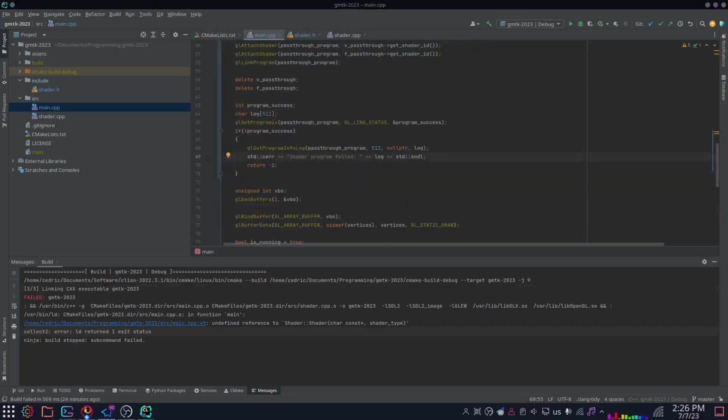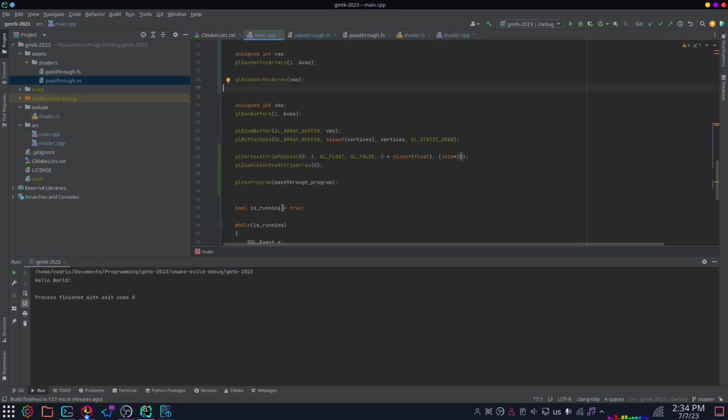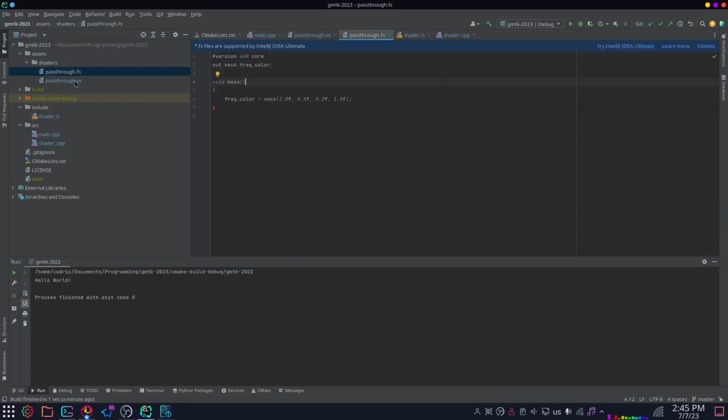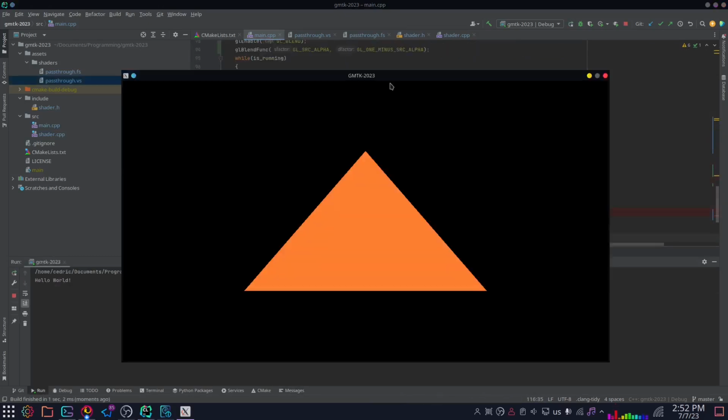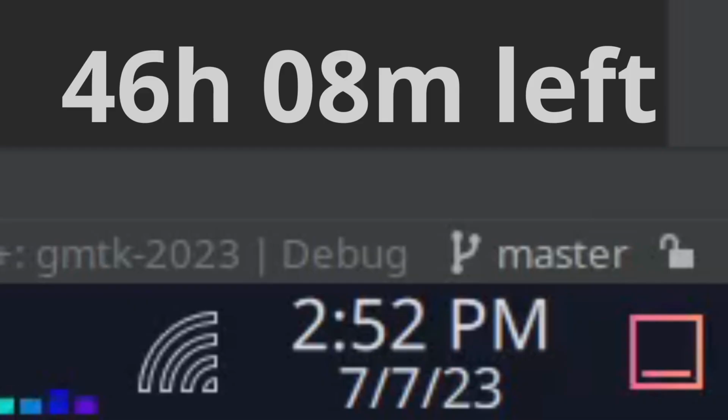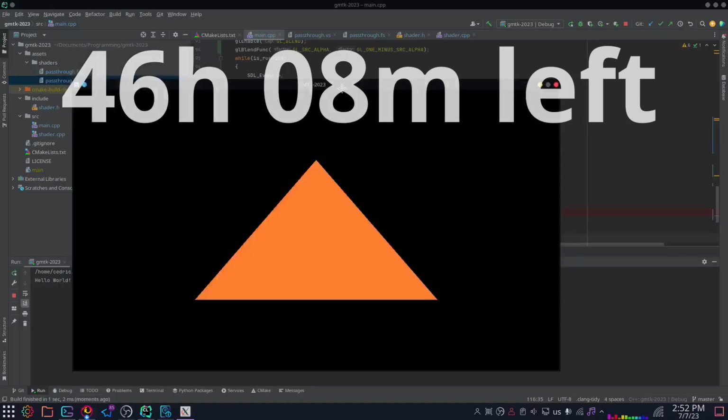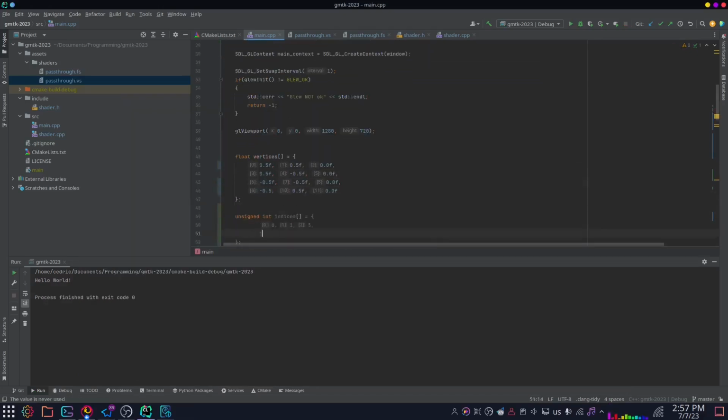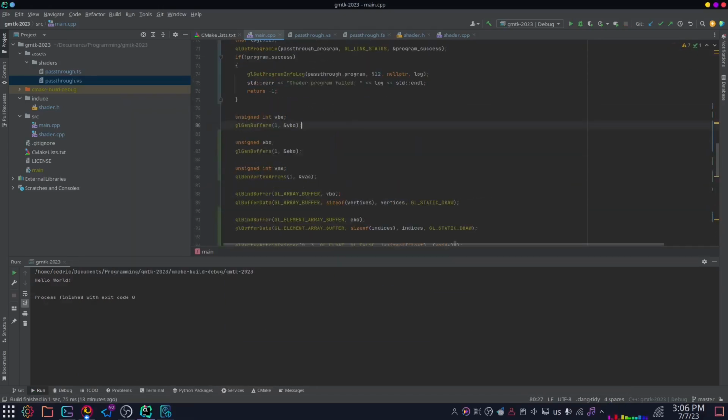So of course the project doesn't compile and nothing works. So I fix all the bugs and eventually it works. I finally have a triangle, it's orange, and I'm super happy. But now it's 2:52, so I've already been at this for 2 hours. After one triangle, the goal is 2 triangles.